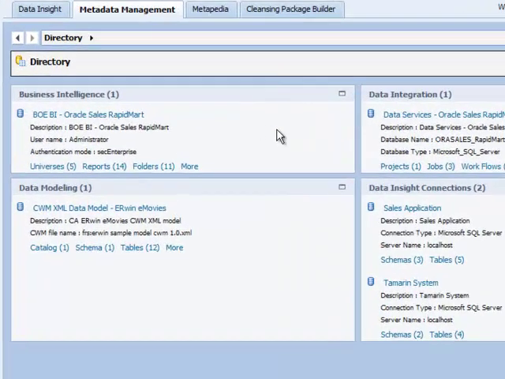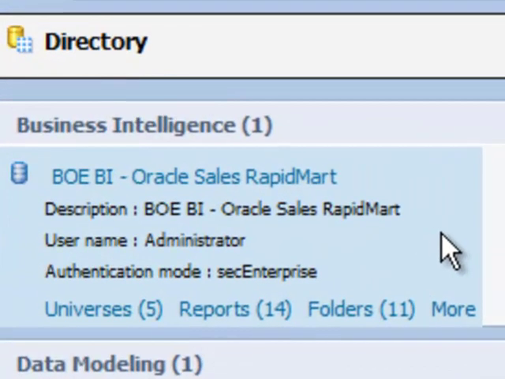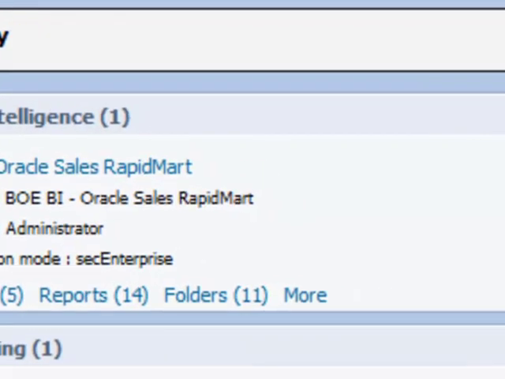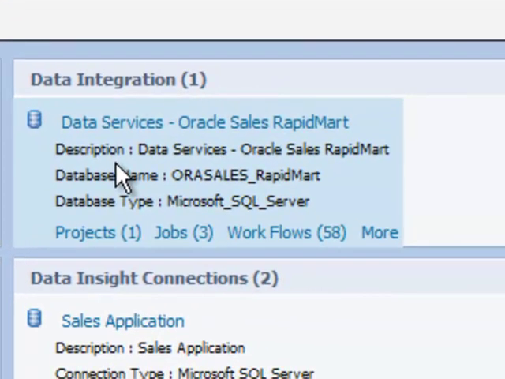The Business Intelligence Source Connection shows objects such as universes, reports, and folders. The number in parentheses indicates the number of instances for that type. The Data Integration Source Connection shows objects such as projects, jobs, and workflows.